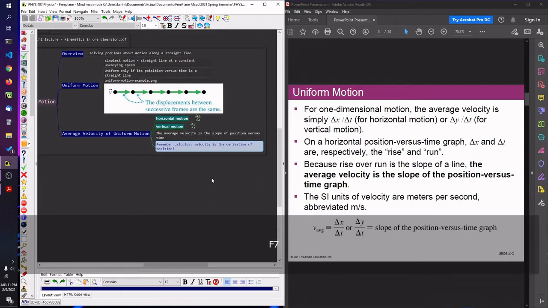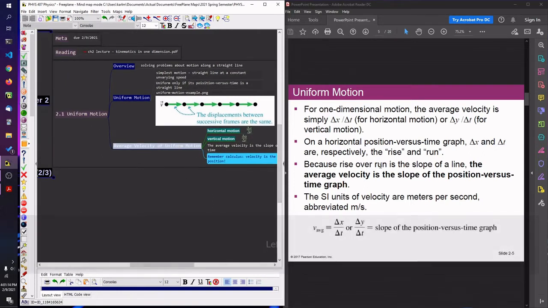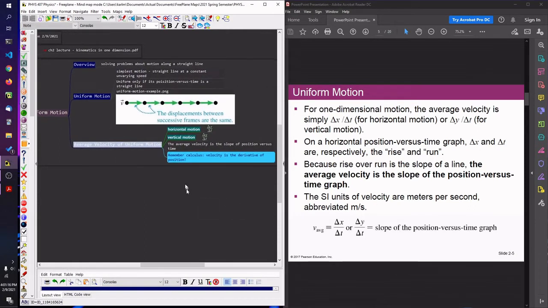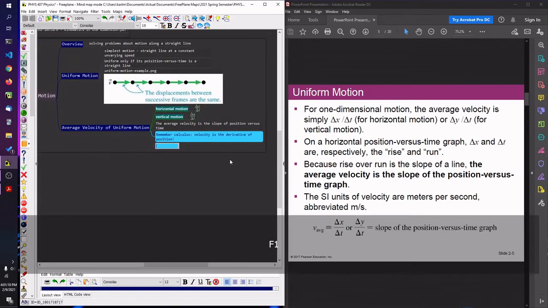Here I'm using a particular styling to write a note to myself that was not in the material. In this case, I'm just reminding myself that calculus is relevant here.